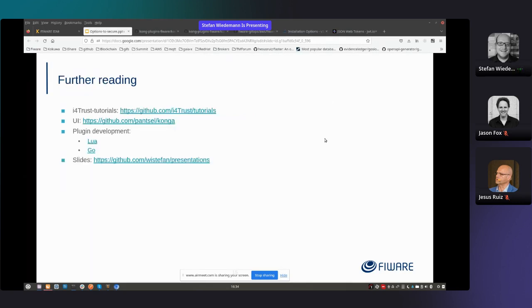Okay, so that's mostly my part already. We have some links that you can read further. First is the one that I already mentioned, the FIWARE tutorials, where you can find examples on how to put together all the applications and all the components and how you can configure them so that you have a working system. Then there actually is also a UI available for Kong. I'm not a big fan of UIs for API gateways, but I know a lot of people do use it.